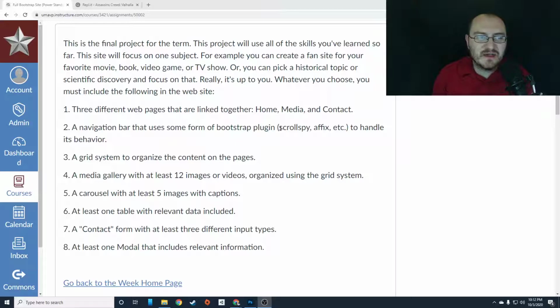You're also going to create a grid system. You're going to use the grid system to organize your content. And I did this on actually all of my pages. I think I used the grid system. You're also going to have a media gallery with 12 images or videos organized using the grid system.